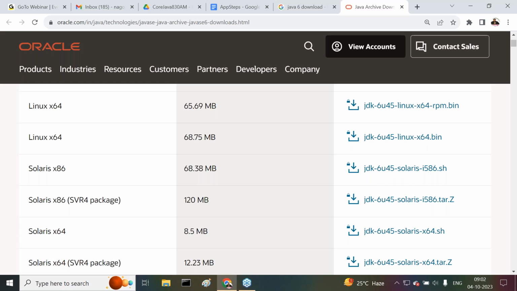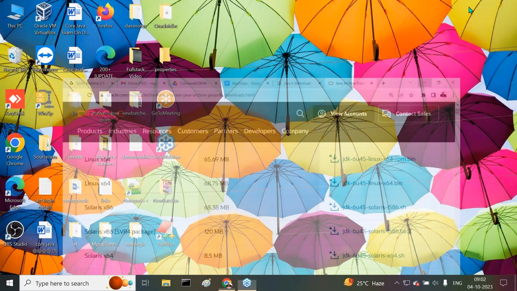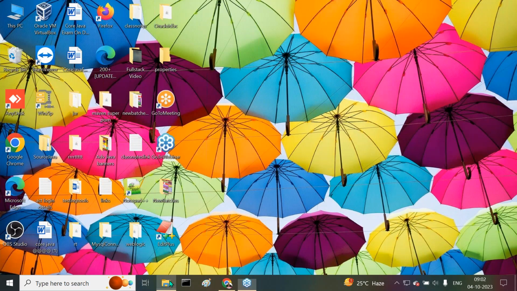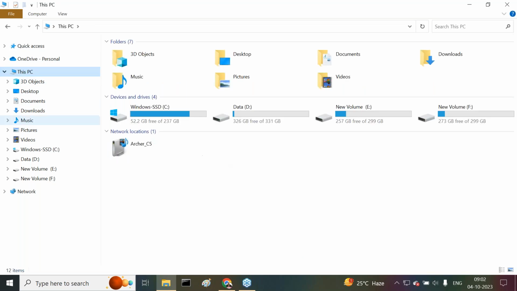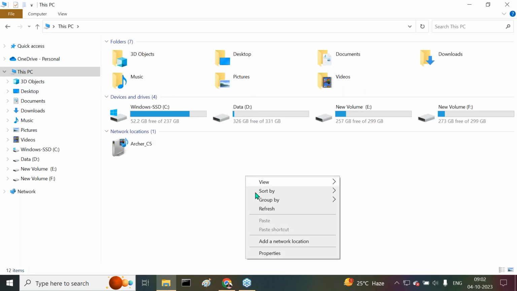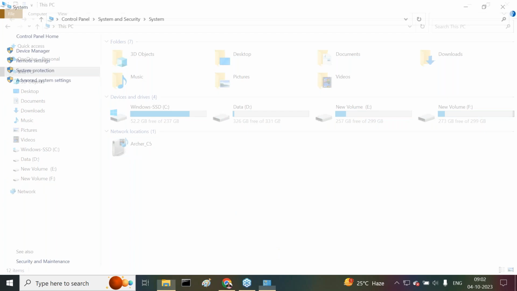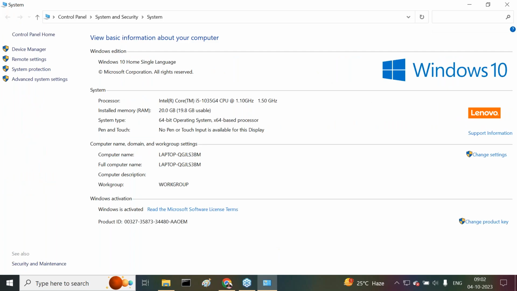Now I want to know what my operating system actually is. Just wait one minute. If you want to know about your operating system, I'll give some information. All of you understand it clearly. Go to This PC. Right click, then click on Properties. If you open it, we are able to get our system details. My operating system is what?